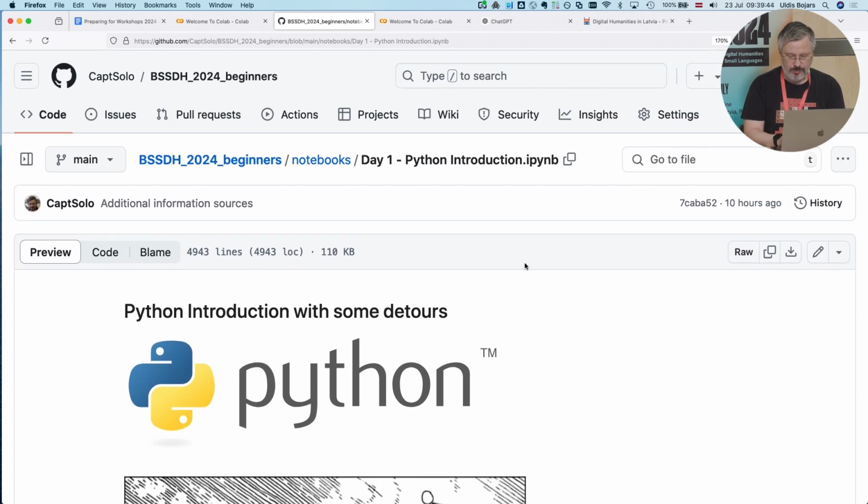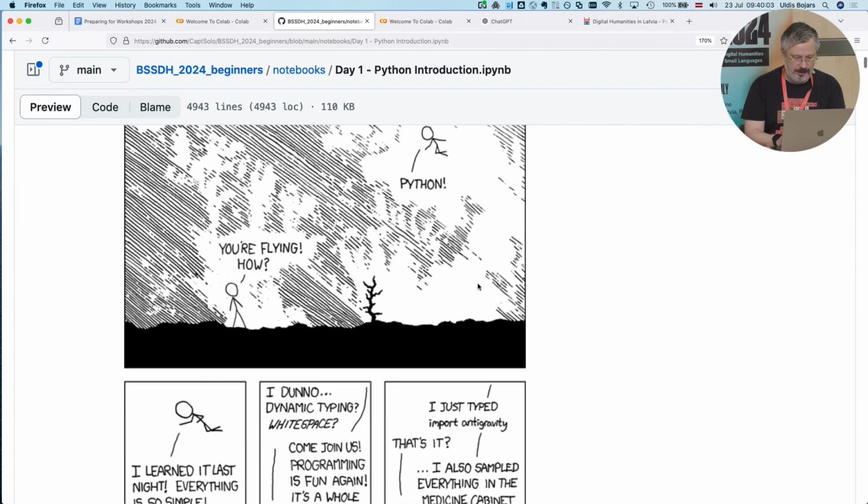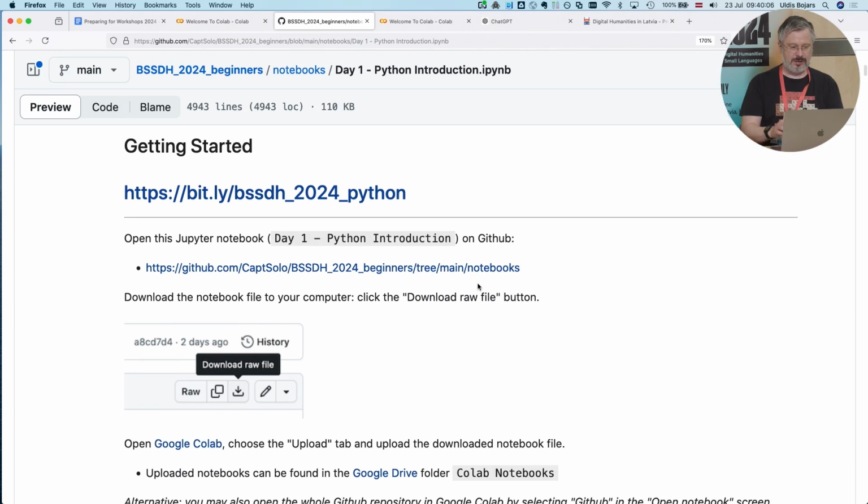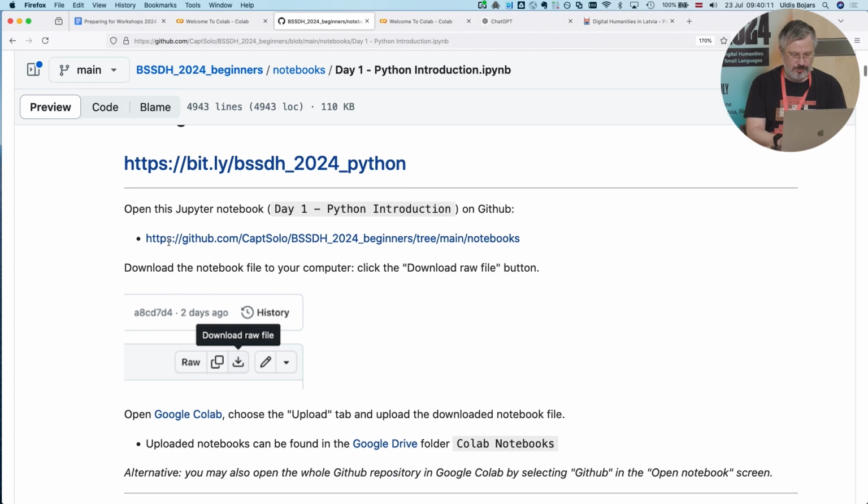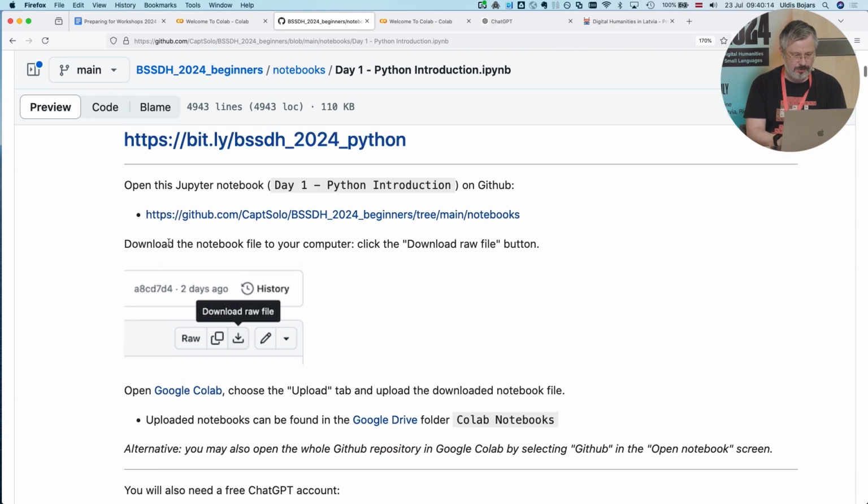But to get it working in Google Colab, you need to download this file. So click the download icon here, download raw file. And once you have downloaded the file, you need to upload it to Google Colab. The instructions for doing that are also here in the notebook itself. So it says open this Jupyter notebook on GitHub, download the notebook on your computer, and then in Google Colab, choose the Upload tab. I will show you how to do that as well.